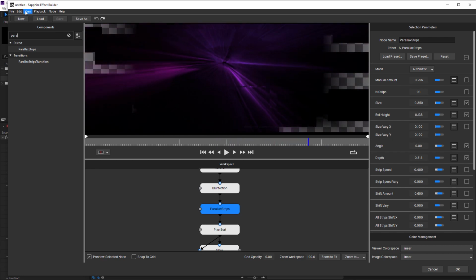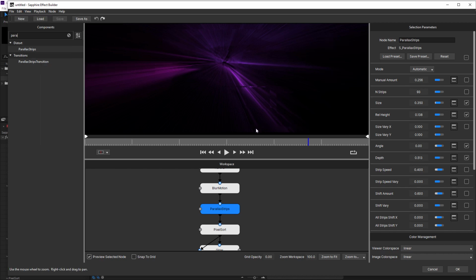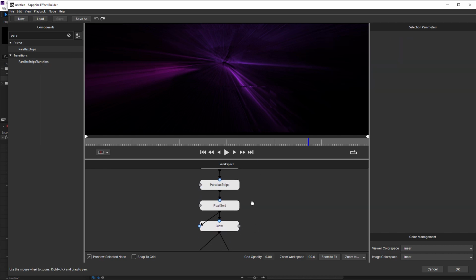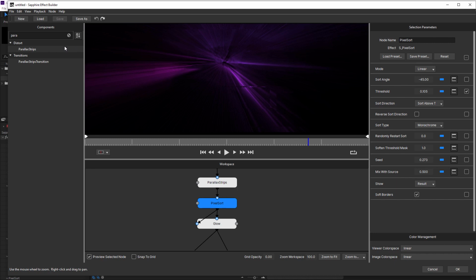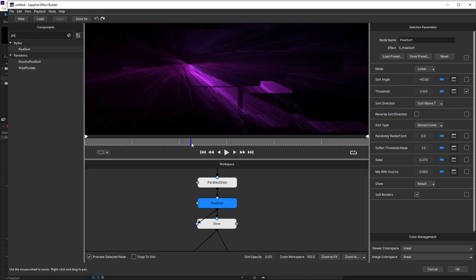I'm going to turn off my checkerboard for now. The next effect in the stack is pixel sort. You can find pixel sort in the stylize menu. Just move to a more representative frame. Now, pixel sort sorts pixels along lines. And you can see when applied here, it results in these lovely pink lines shooting out over the black areas.